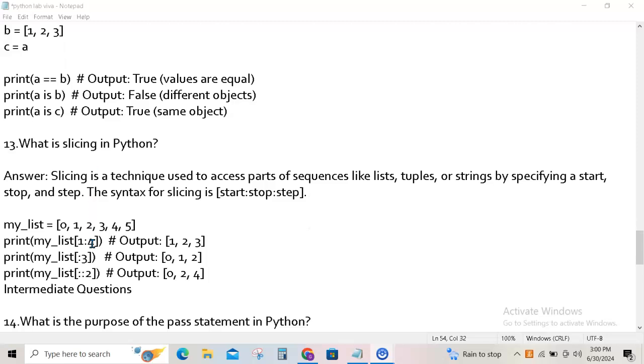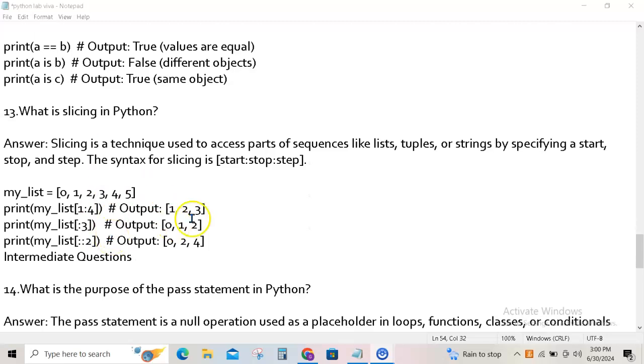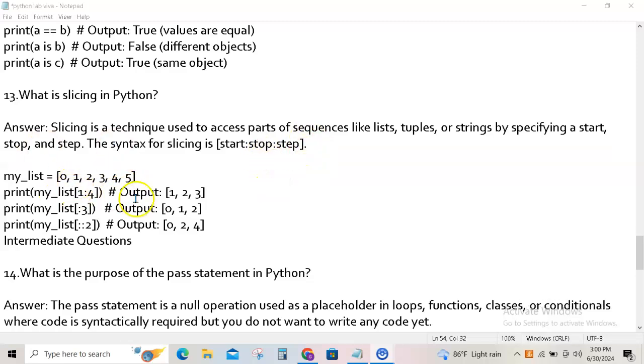Next, what is slicing in Python? Slicing is a technique to access some parts of a sequence like a list, tuple or string by specifying a start, stop and a step. The syntax for slicing is you have to specify the start, stop and the step. So in this list from 0 to 5, if you print my_list[1:4], it would give you numbers starting from index 1 to 3, that is 1, 2 and 3.